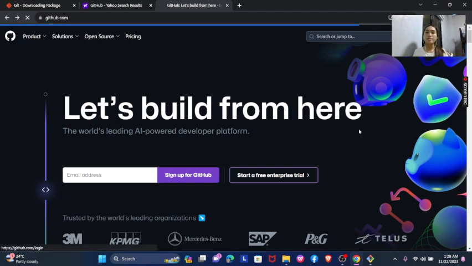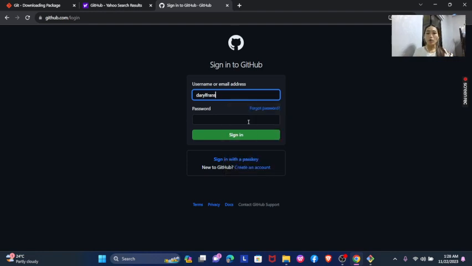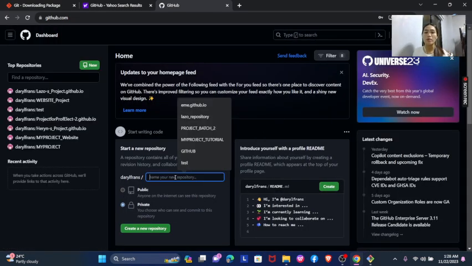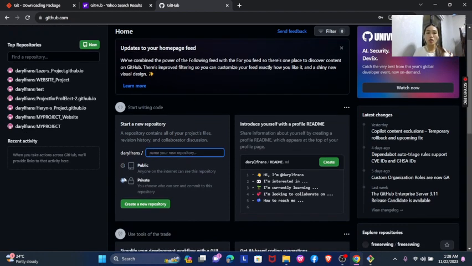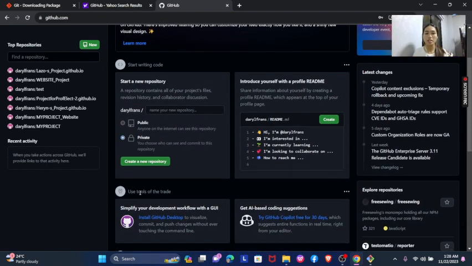just create new repositories in GitHub. You can name your repository any name that you want, and for this you're going to choose public or private. You can see this repository for the public, and for the private, if you want to make it private, you can choose this private and just click this create a new repository.